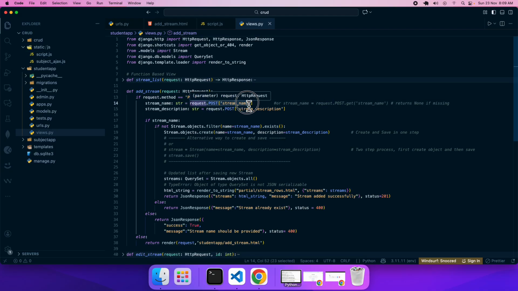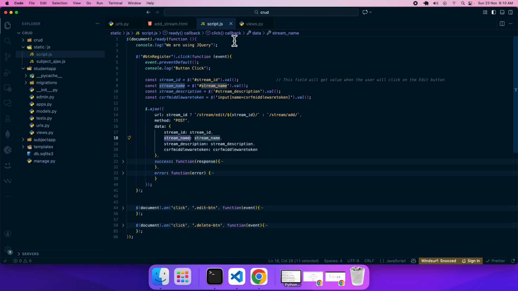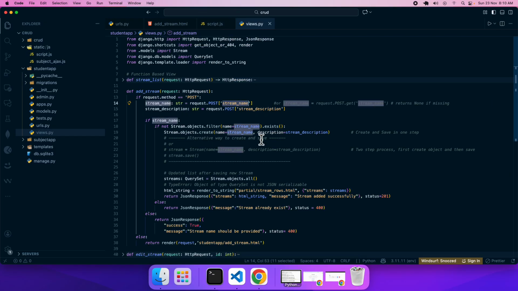So when you're receiving the stream name or description, there are basically two ways that you can write it, and this is a very important interview question. The one which I am following is request.POST within square brackets, look at it in the form of a matrix. I'm writing the name of the key which I have given. The other approach which you can follow is request.POST.get, where you write the name of the key. This approach is also correct.